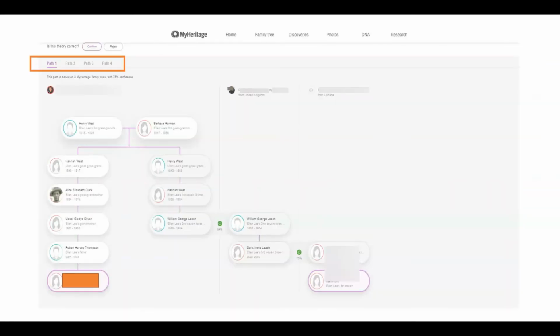So when we look at the theory of relativity that I have with Kathleen, I see that I have 4 paths. Now you can have more than one theory of relativity with a person. I don't have any of those situations, but you might, because you might connect to somebody in more than one way. But I do have 4 different paths that I maybe connect to Kathleen.